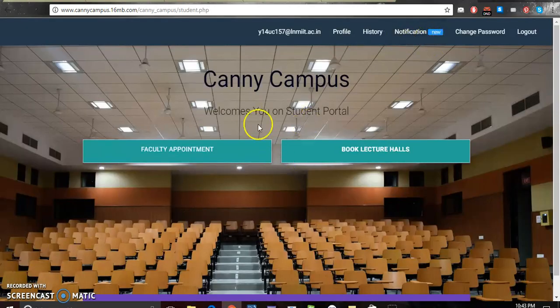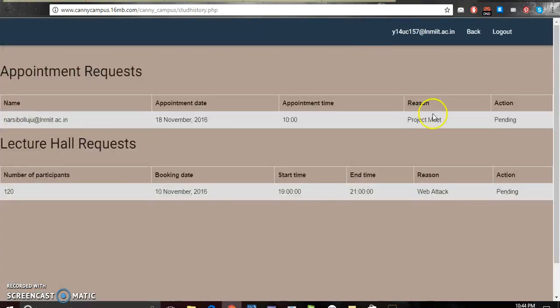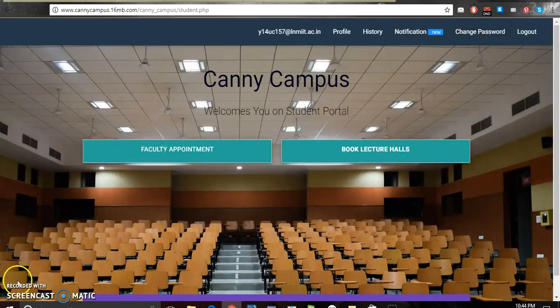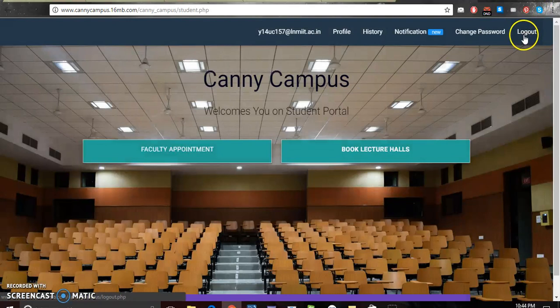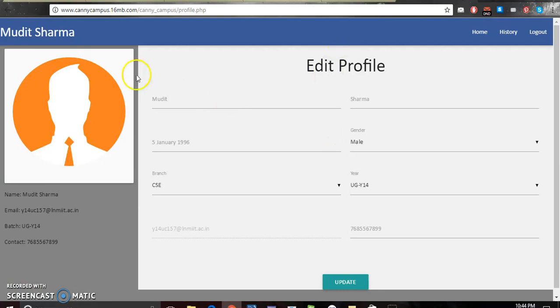After clicking on send, we can view our requests in history. As visible in appointment request, we have a request made for the faculty Narsi Boluju and the reason for meeting being the project meet. The notification option will be showing whether our request made to any faculty or lecture hall request has been approved or disapproved. Now we'll make slight modifications in our profile.